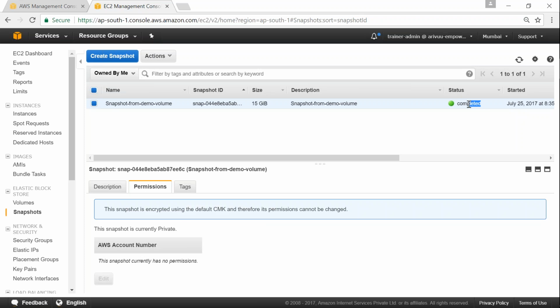And you can see here, meanwhile, the status has been completed. So once the status is completed, what I can do is create an image out of this disk, but this is not a root volume, so there is no point in creating an image out of this disk. We can only mount it or attach it to another server right now.